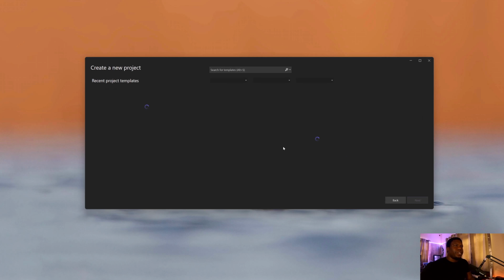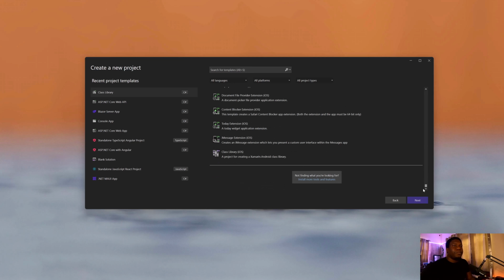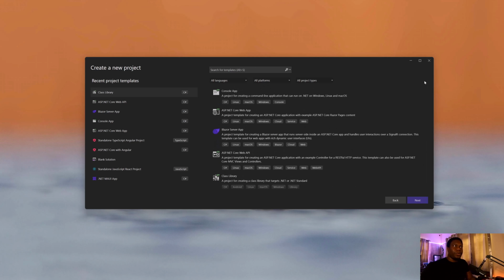So let's create a new project, and I'm going to go for a web API project. So you should see ASP.NET Core Web API. If you don't see it, that means you probably are missing the workload that is required. So you can scroll all the way to the bottom of all the templates, click install more tools and features, that will launch the installer, and then you can add the ASP.NET web workload.